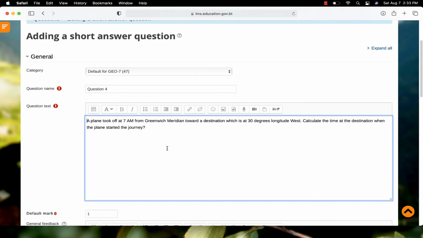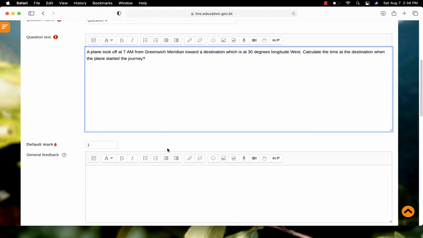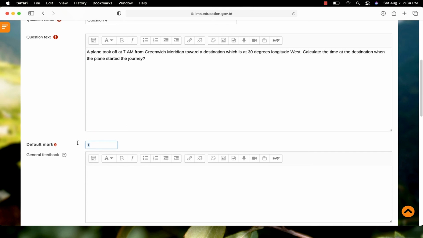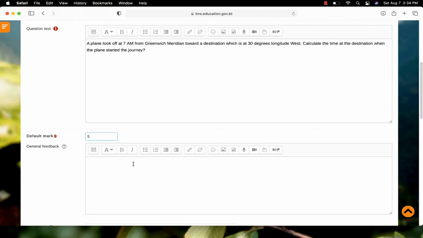Alright, so this is the question, and as you can see now, since this is actually a short answer type, instead of 1, I want this one to be of 5 marks. So if you want to add general feedback, you can do that here.